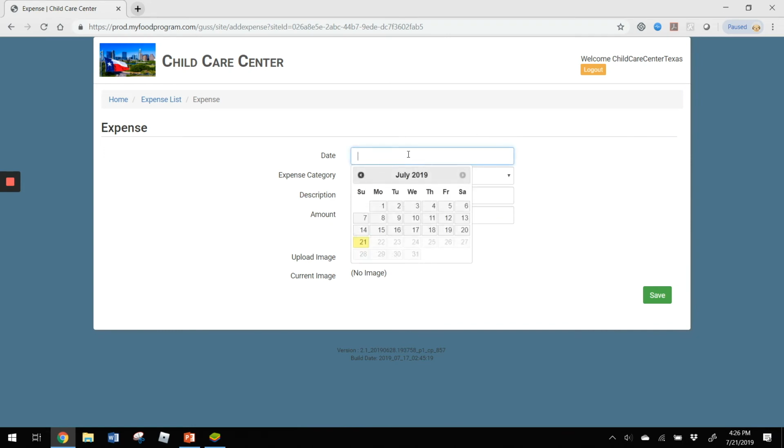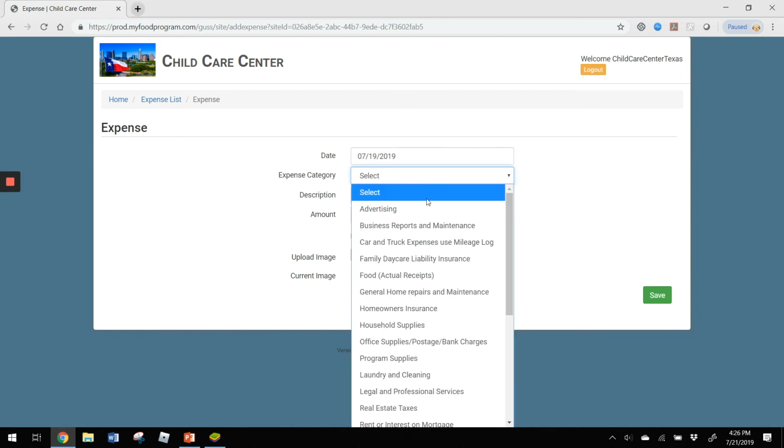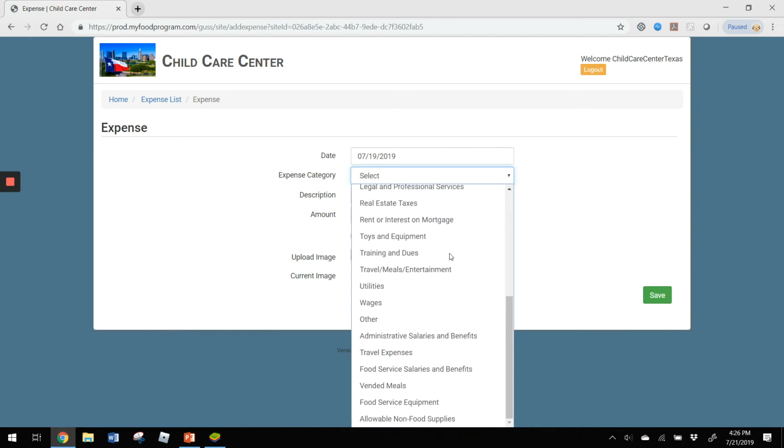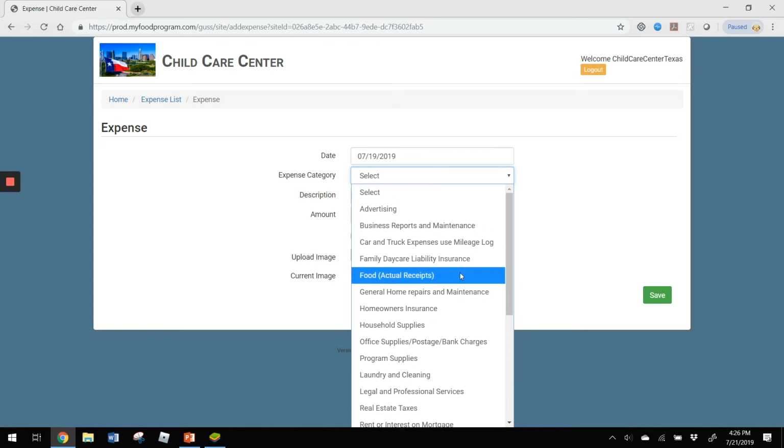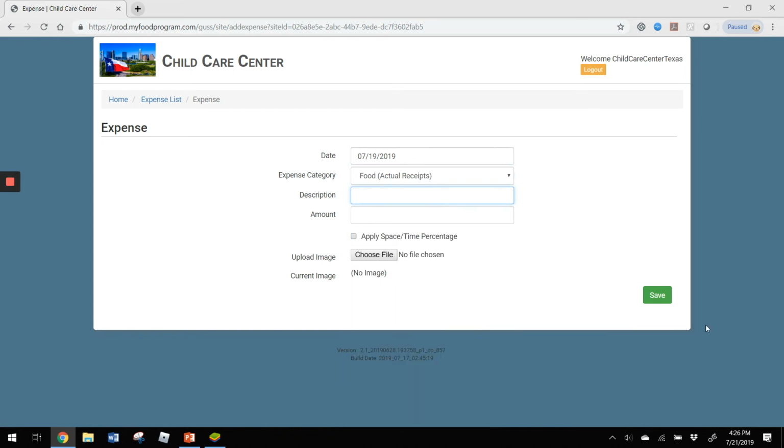So you put the date that the expense was incurred. So let's say we did a shopping trip on 7/19. And then here you select the category. So let's say that this one is food. And this one was at Costco. And the amount was, let's see, $145.67.